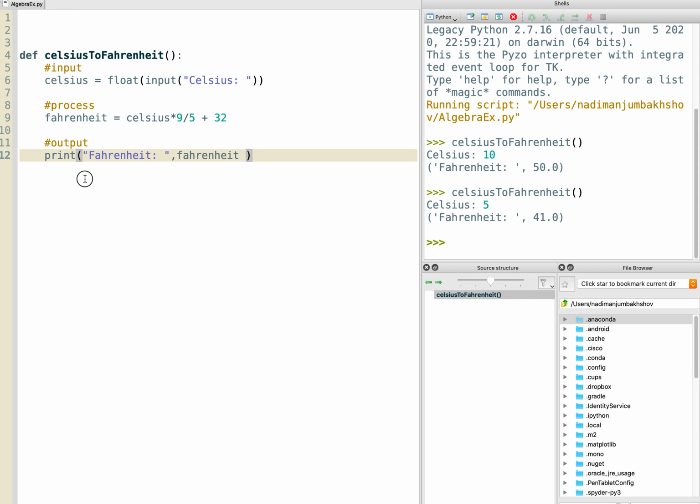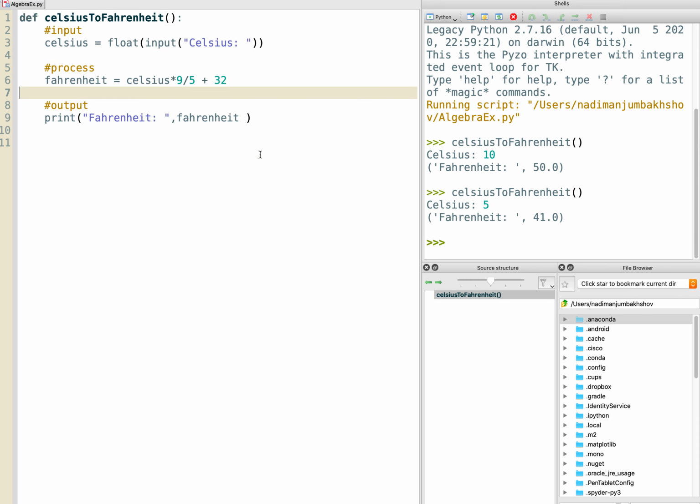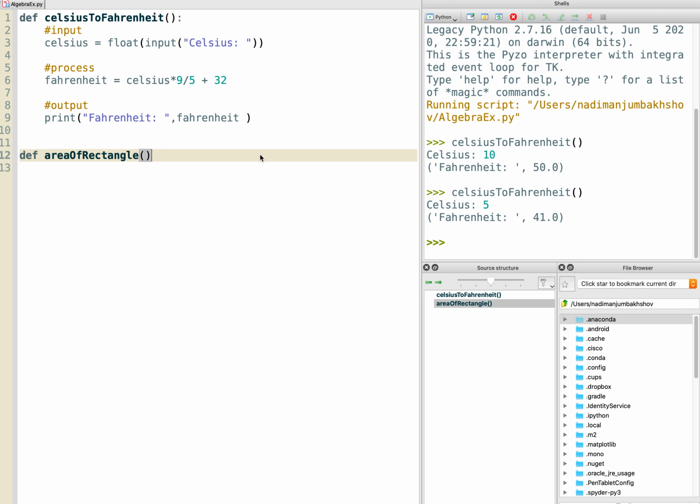We go to Pyzo, and we're going to leave our previous function there. Just push it up a bit so you can see the result from before. Now we need to define a function, and area of rectangle is the name of our function. Open close bracket, colon, hit enter.